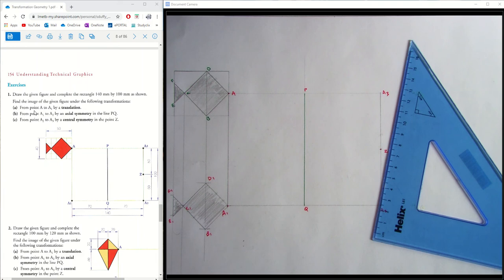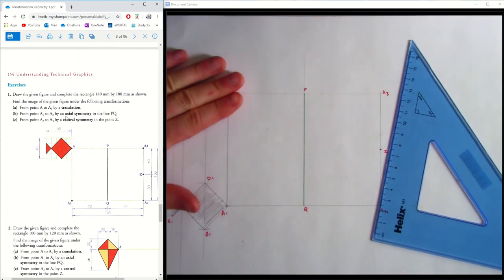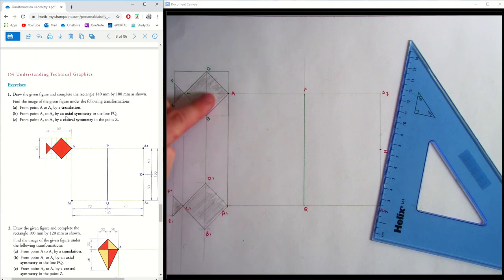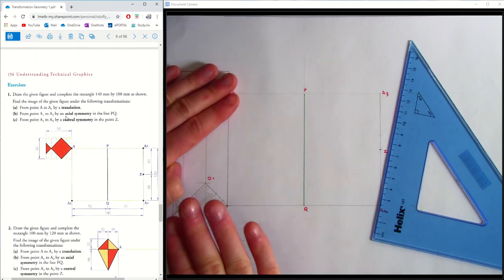Now, the next one we're looking at is from part B, the question. Okay, so part B is from point A1 to A2 by axial symmetry in the line PQ. Okay, so now that we're on part B, we forget about this image here now. We're only focusing with this one here. So we're working from this image now. So we're after translation this one down. We're forgetting about this one. We're starting to work from this one here now.